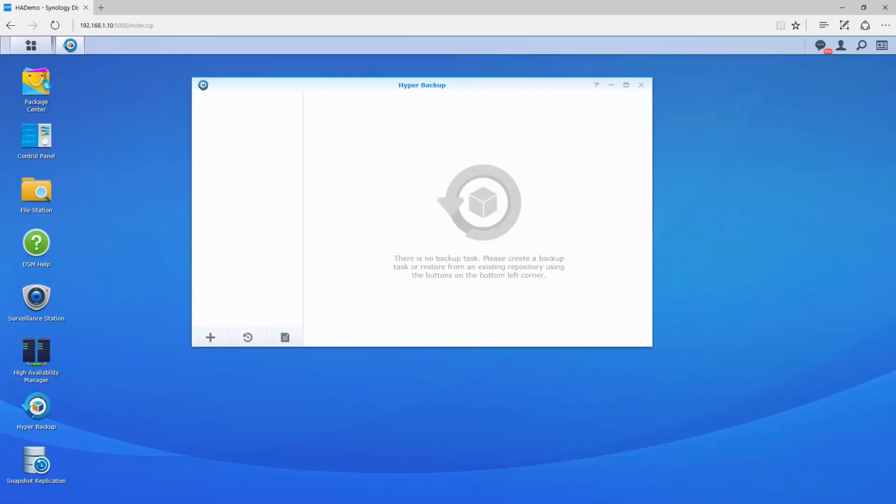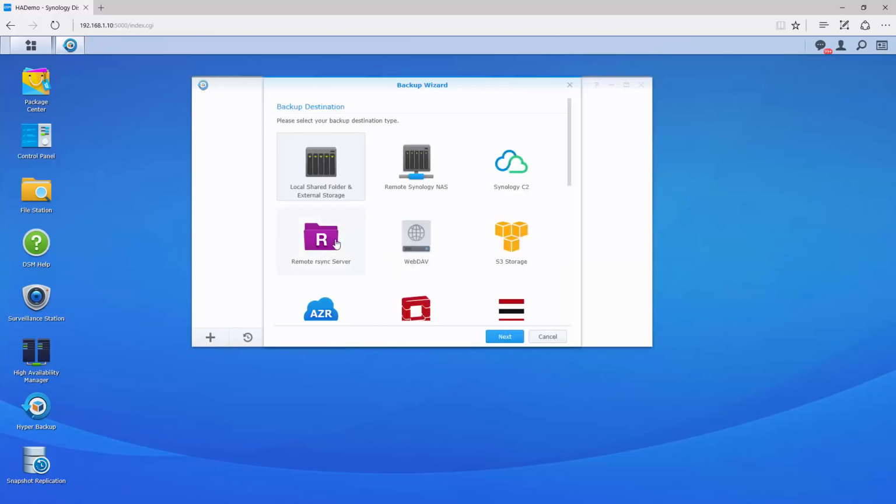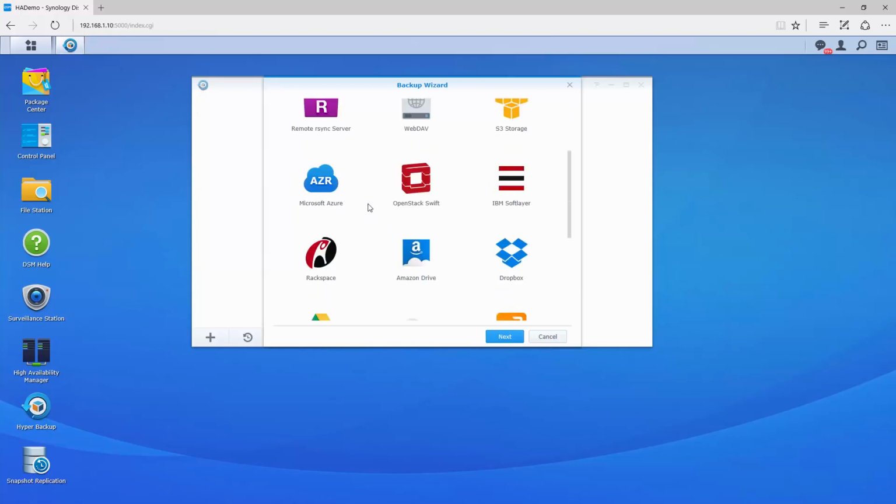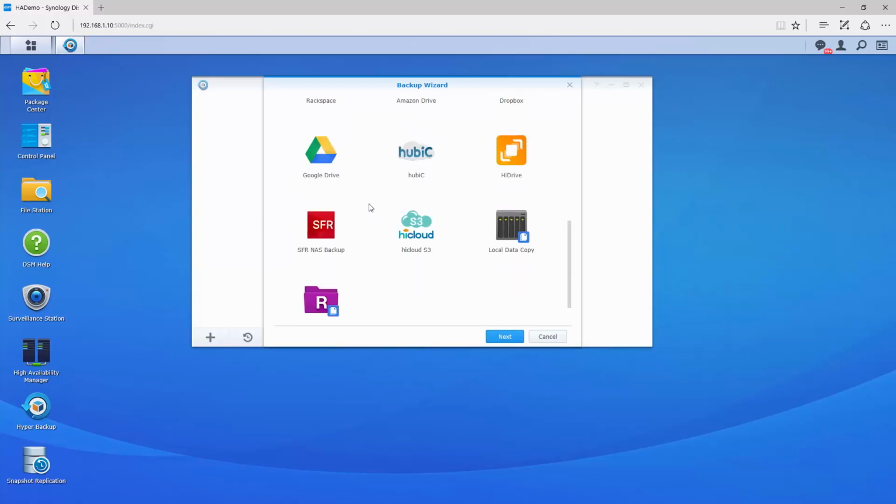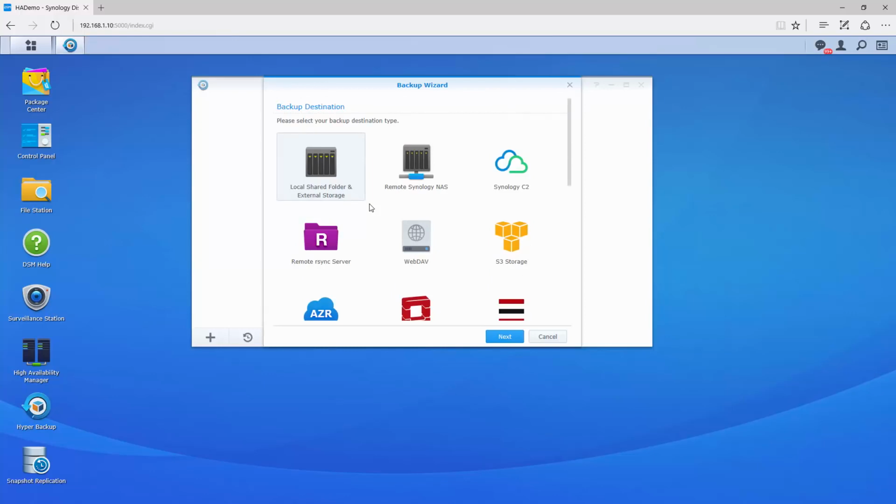In this demo, we will be highlighting Hyper Backup, but mostly in the sense of how to create a Hyper Backup task, as well as highlighting the many different backup destinations you can have. To create a Hyper Backup task, all you need to do is click this plus button here in the bottom left and click Data Backup Task. As you can see, there are many different backup destinations you can enable, whether that's a local shared folder, a remote rsync server, Amazon Drive, Google Drive, local data copy, the list goes on and on. But for the sake of demo, we're going to go ahead and click local shared folder. And go ahead and click next.